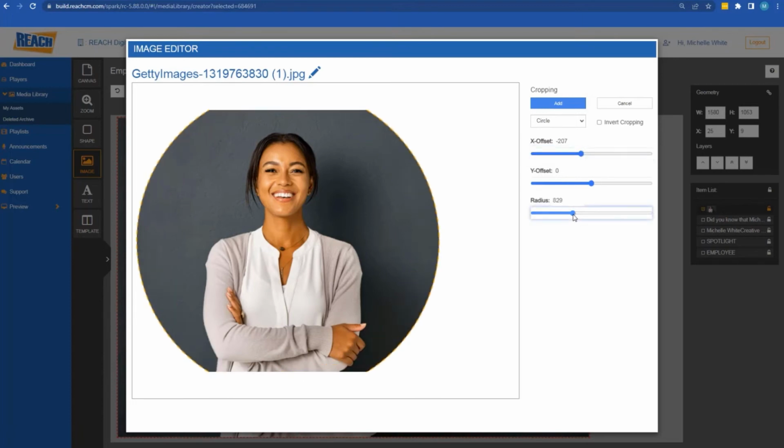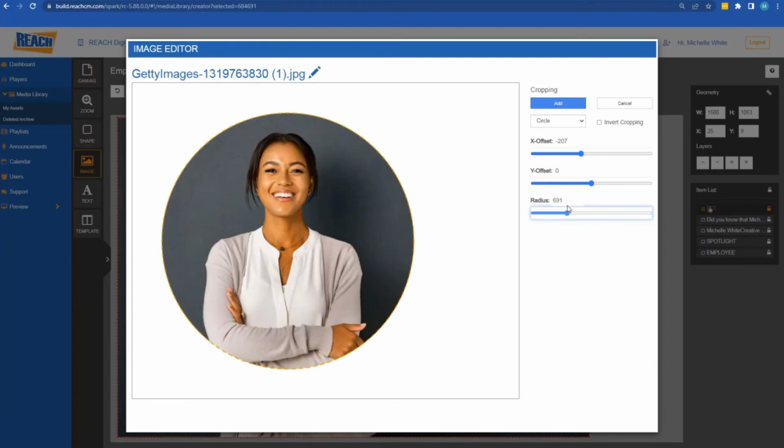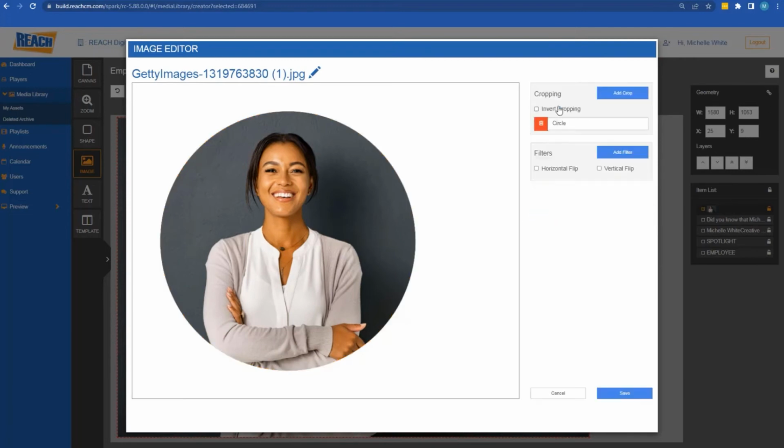And again, I can make this a little bit bigger, right? I can make it a little bit smaller. But I think originally how I had it looked pretty good. So that looks great to me. I'm going to hit add. And then if I wanted to, I could add filters, like I could do grayscale, or add some blurriness. Again, you can play around with these filters, of course. So this looks good to me. I'm going to hit save.